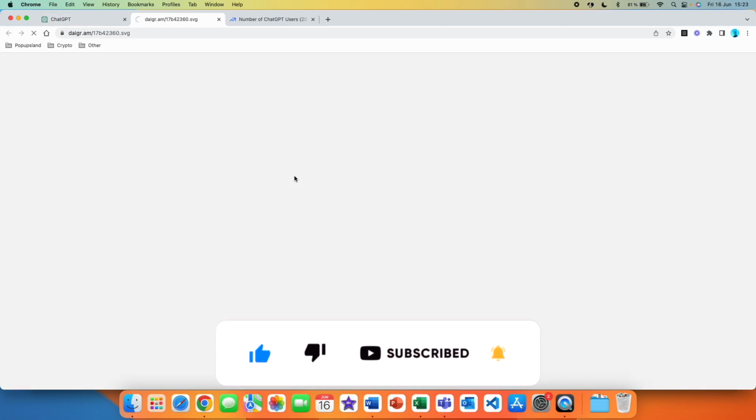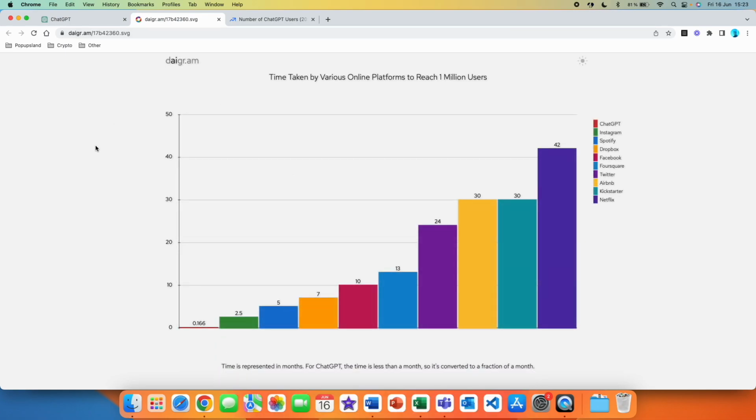If you click on this one, you are going to be redirected to a page that looks like this. You can see we have a headline, time taken by various online platforms to reach 1 million users. If we go from the longest one, we can see Netflix took the longest. Then we can see ChatGPT took only 0.16 of a month.